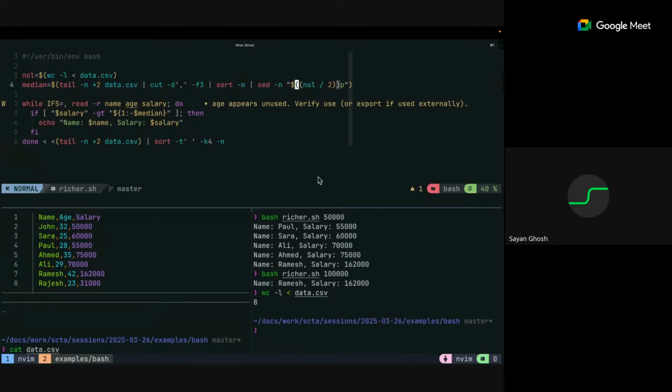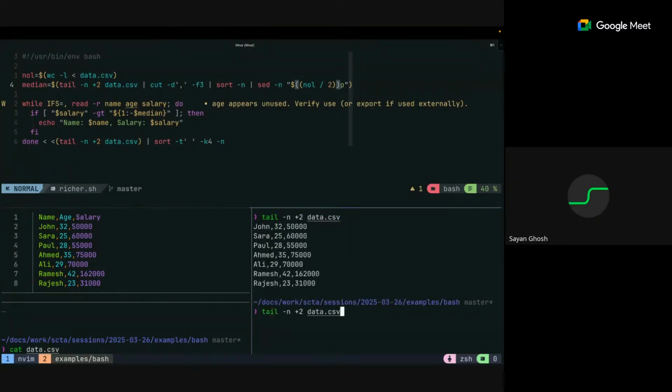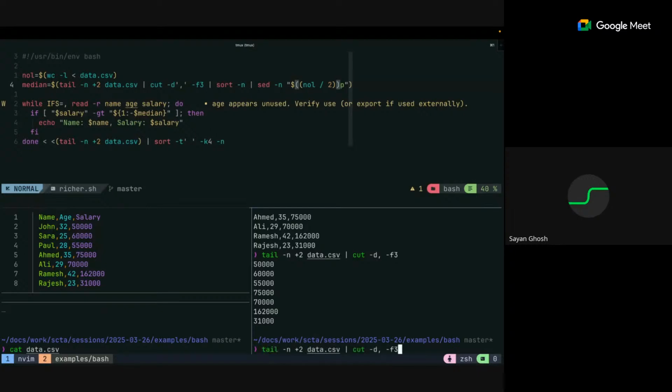Let me show this if it's not clear. If I do tail -n +2 data.csv, I have everything except the header. Then if I do cut -d comma -f3, I have just the salaries. Now if I do sort -n, it will be sorted according to the salary. Now I know I have 7 lines, so if I just take the fourth line, that will be the median. The fourth line is 60,000.